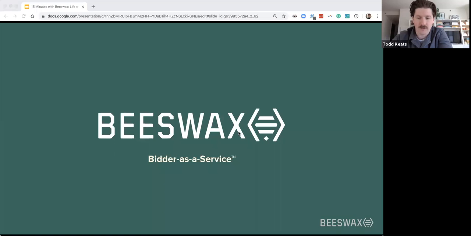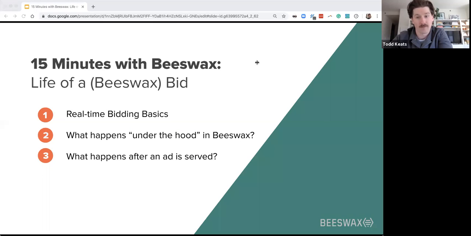So just to quickly go over what I'm going to talk about today, three things. First, I'm going to go over a high level of real-time bidding basics. I'm sure most of the folks on the line have already seen a lot of diagrams about this, but just a quick recap. Then I'm going to talk about what happens under the hood within Beeswax, sort of what are the different processes that are going on before a bid is actually submitted to an exchange. And then I'll quickly go over what happens after the ad is served, what happens with the data after that. So let's get right into it.